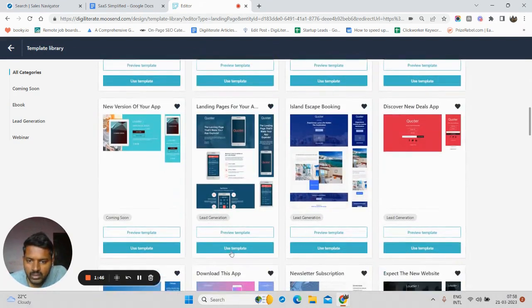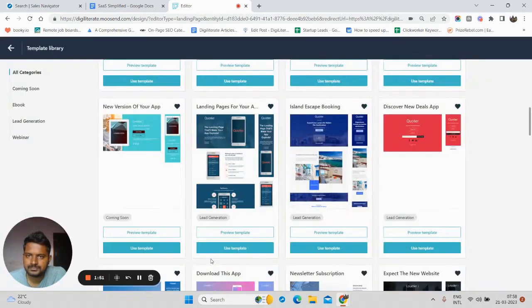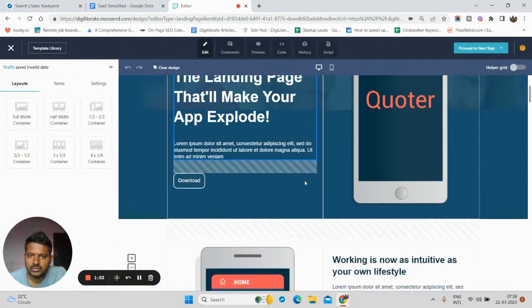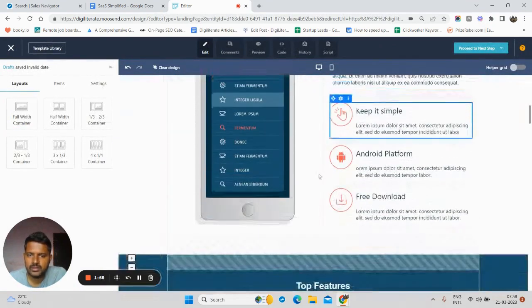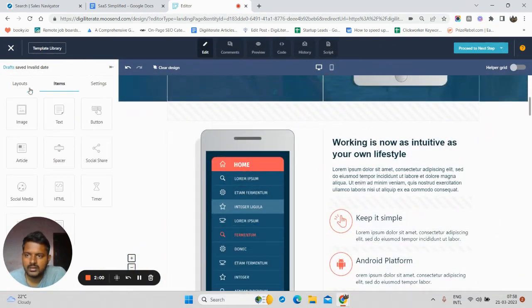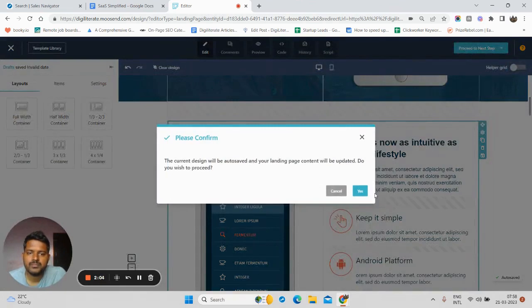Let me select any random template. So I'm going to choose this template. I'm not going to design it. So this is how my landing page looks. You can change the text from here and do everything you need, same as you do when designing an email template. I'm just going to proceed to the next step.